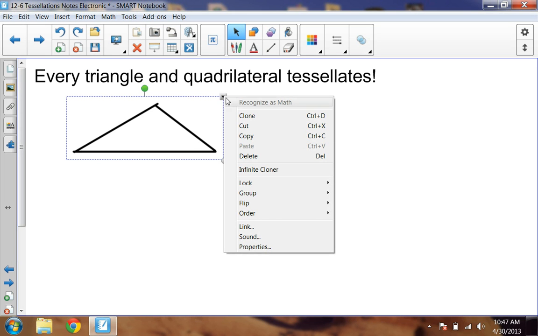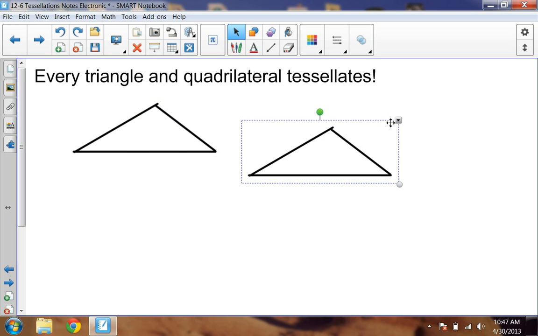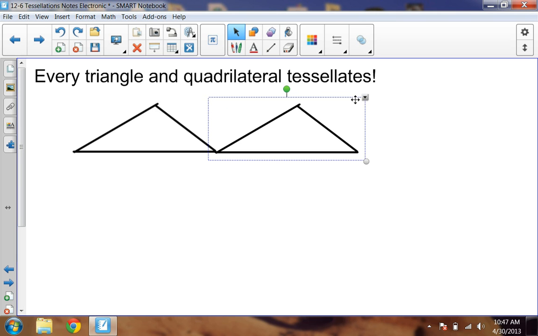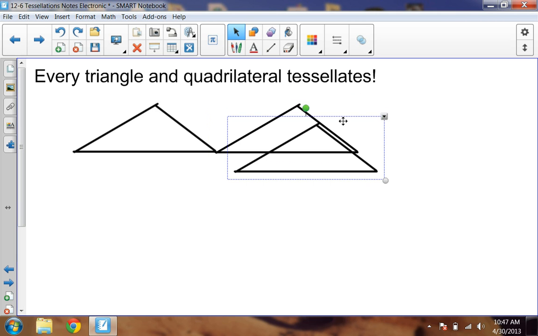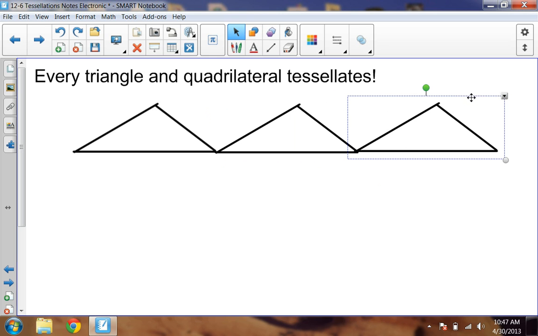Anyway, as I was saying, if I take this triangle here, I go ahead and clone it, I can start making some patterns of some triangles right here. Now, this is a translation, right? I'm just translating to the right, x units.